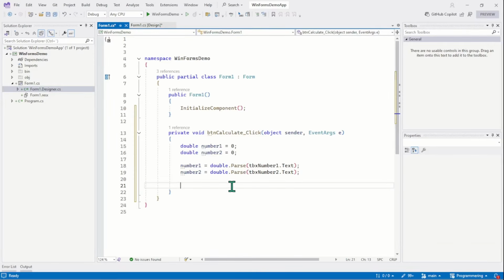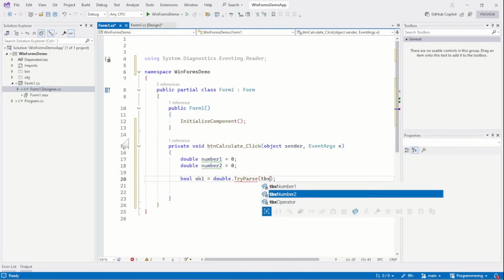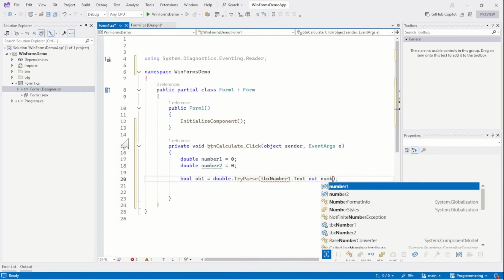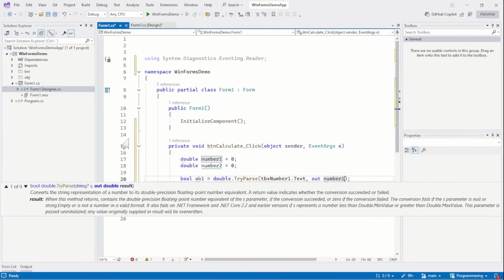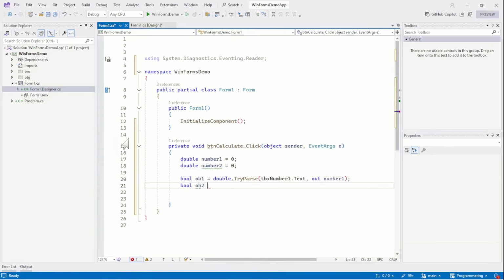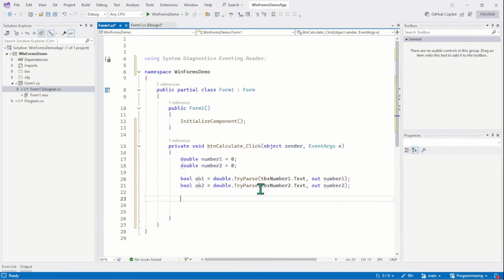But remember one thing here, the parse method is dangerous. It can throw an exception when the data cannot be converted. So instead of parse method, we can also use try parse, which is safer than the parse method. So I think we can enhance the application. We don't want our program to crash, right? So try parse is the better choice.